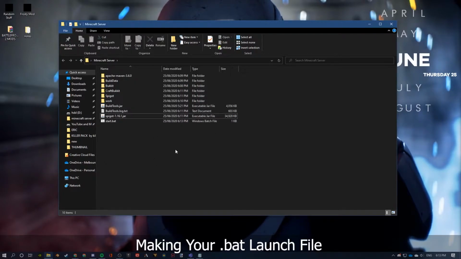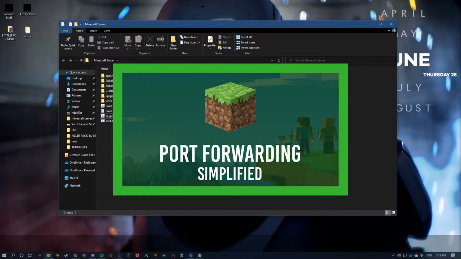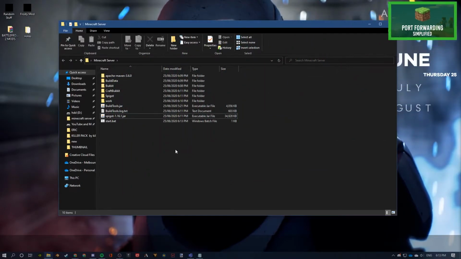And what we want to do now is port forward. I'm not going to go through how to port forward in this video, but there are heaps of tutorials on YouTube. I'm going to put a link in the card icon in the top right and in the description.